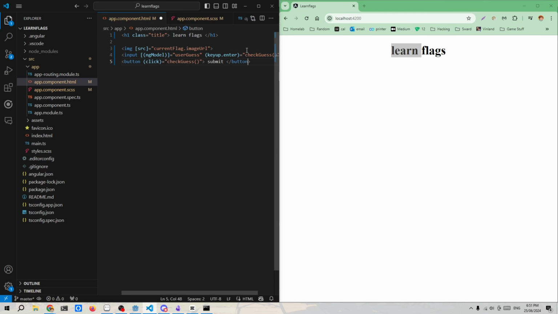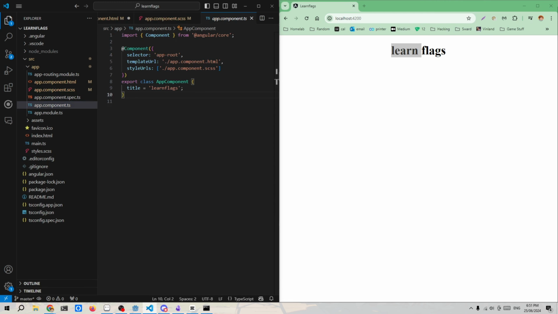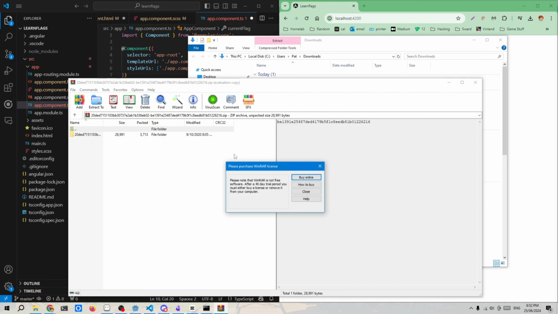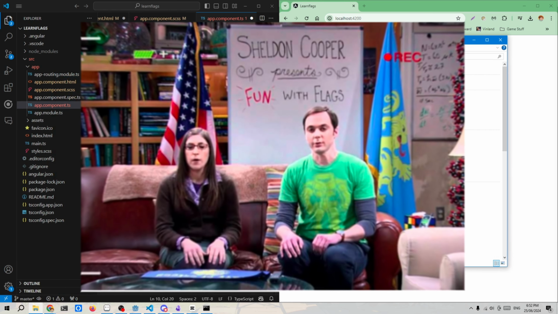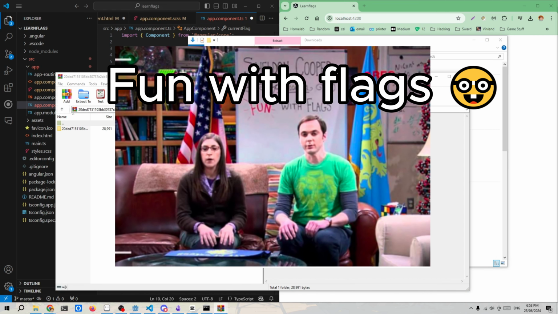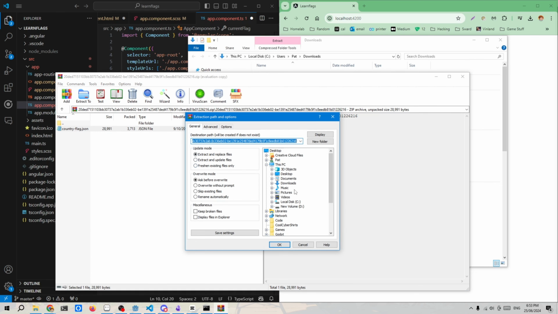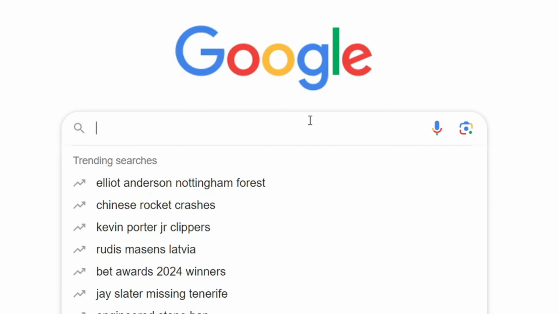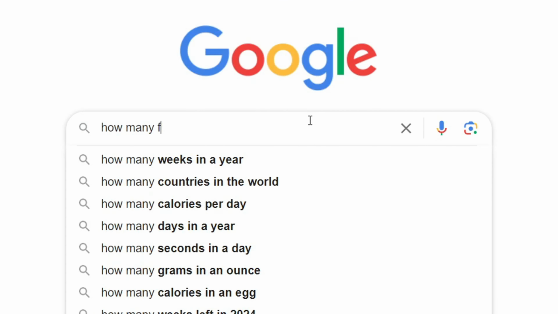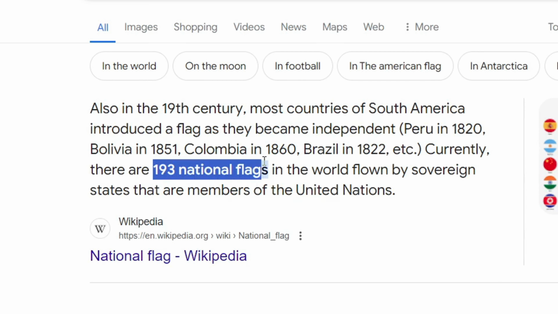But I figured I would take a night to create a web application of a game where the user can learn the various flags. Now, what inspired me to do this was watching Big Bang Theory, and Sheldon has this infamous scene where he says interesting facts about flags. Now, I didn't realize, but there's actually so many flags. In fact, there's 193 national flags.